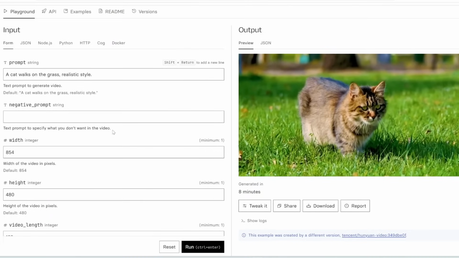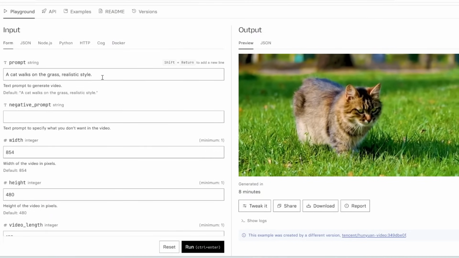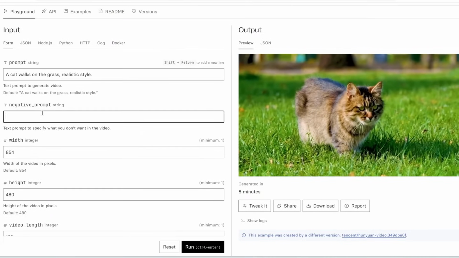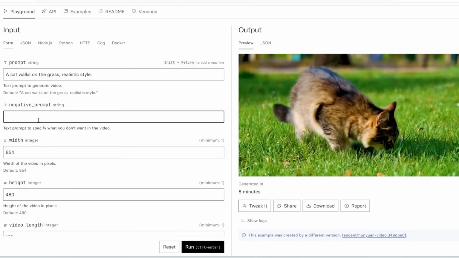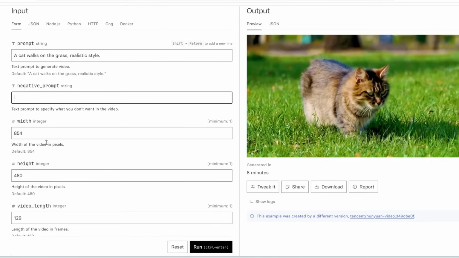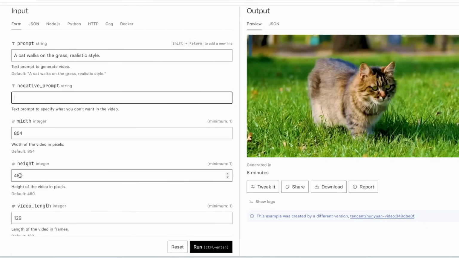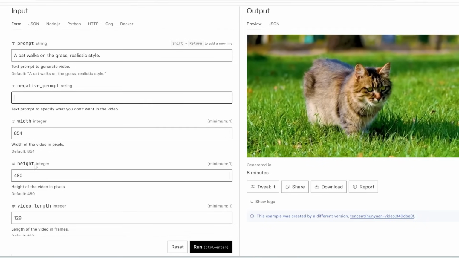The settings are pretty self-explanatory. Here is where you enter a prompt, here is where you enter a negative prompt, so these are all the things you don't want to see in your video. And then this is the width and height of the video. Again, I'm just going to leave this at the default values.